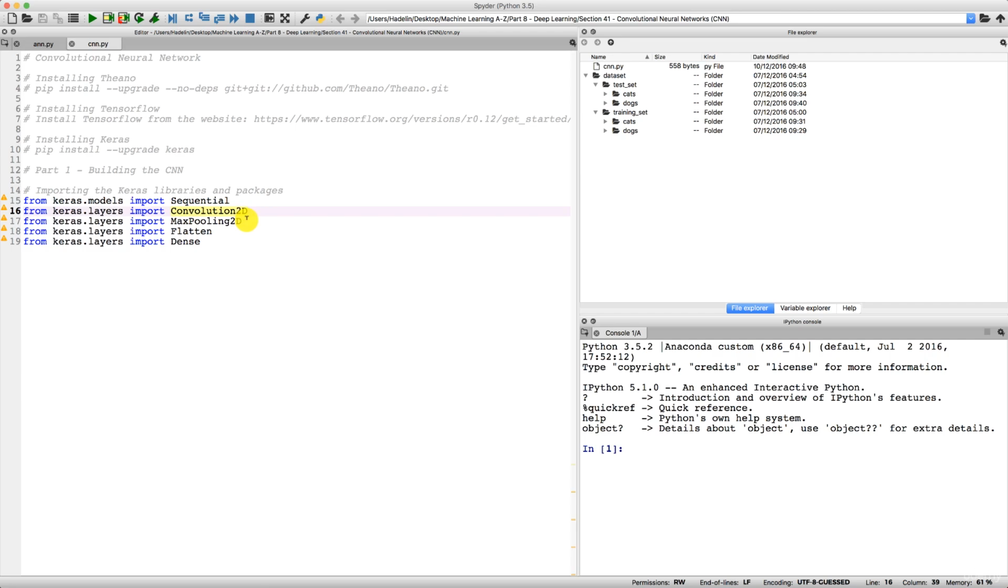Then, next package is MaxPooling2D, and as you might have guessed as well, this package will be the package that we'll use to proceed to step 2, the pooling step, that will add our pooling layers.